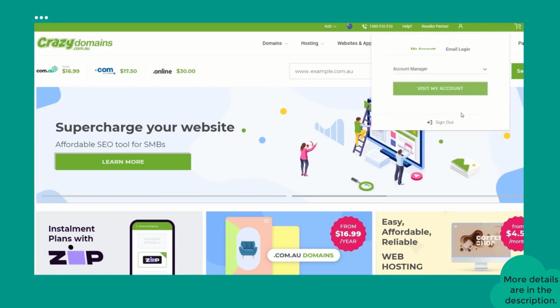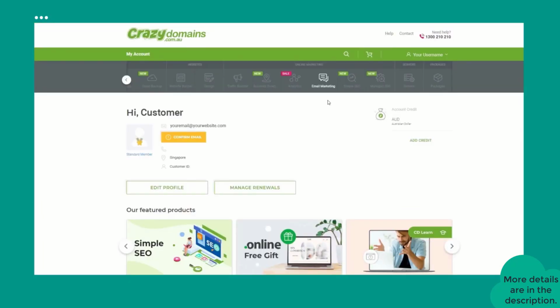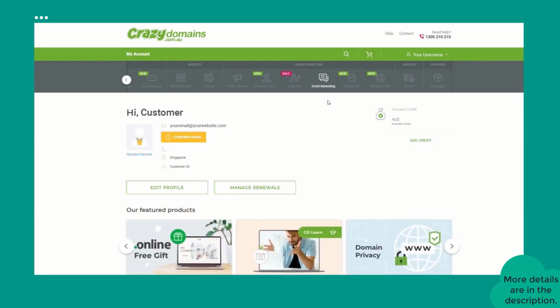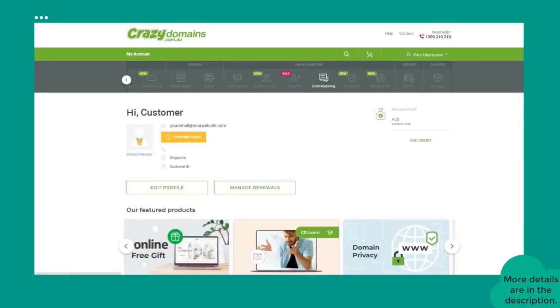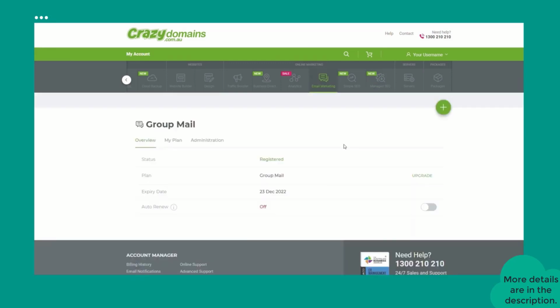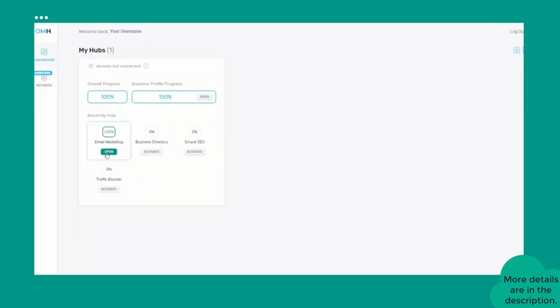Log into your account manager. Click on the email marketing option at the top menu bar. Then click on the button with the plus sign and select Manage Product. Then you'll be able to open your email marketing dashboard.